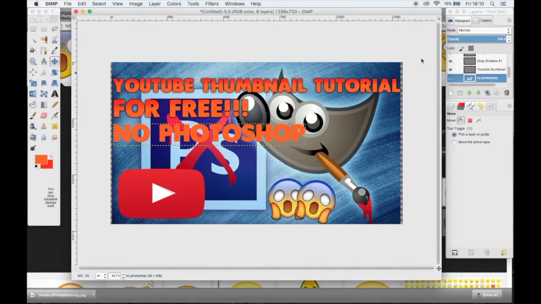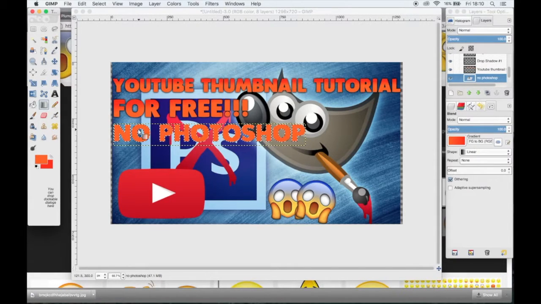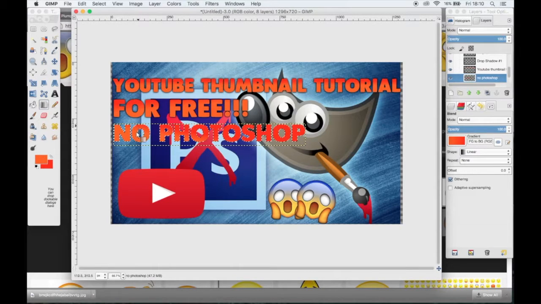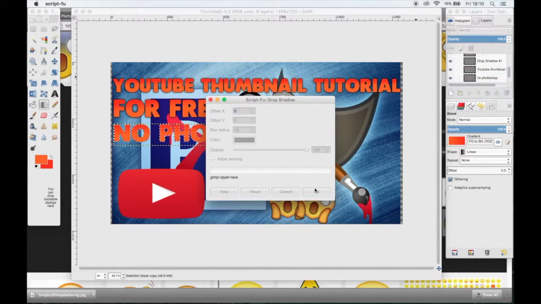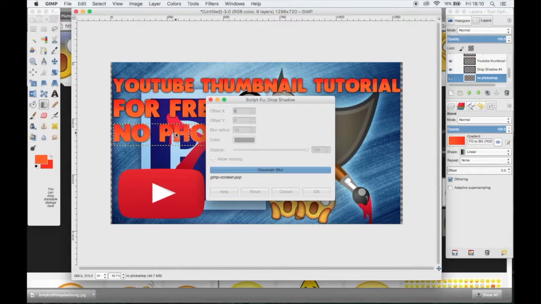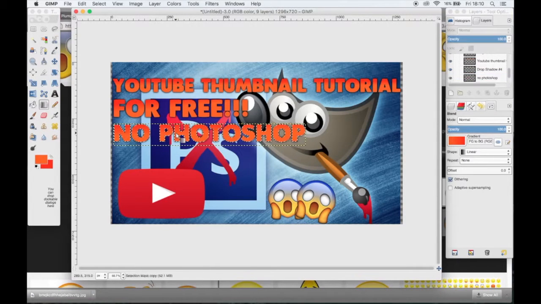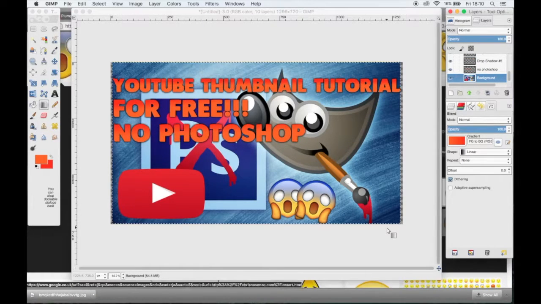So quickly, here's the alpha selection, then the gradient, get it pretty similar. There we go. And then you want to go to filters, lights and shadow, drop shadow, exactly the same. Wait for that to load, then Control F. And then that is it, guys. So in my personal opinion, I think that looks very nice, very professional, and I would use it in my YouTube thumbnails.